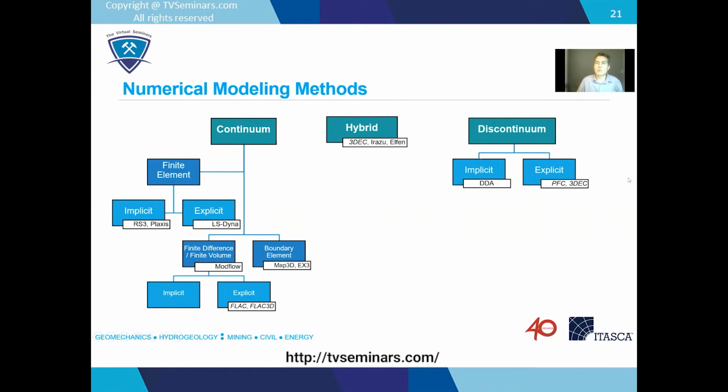But most of the models that you see out there, PFC is one example. There are a whole bunch of other ones out there that are doing this kind of stuff. And I would suggest that almost all of them are doing the explicit approach.